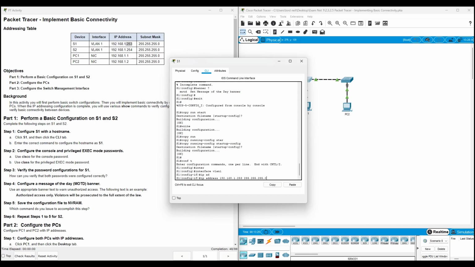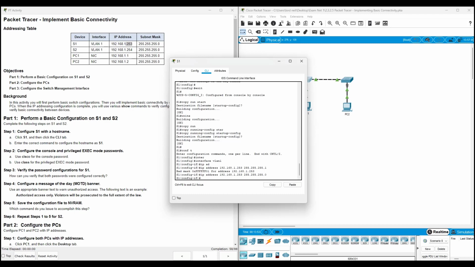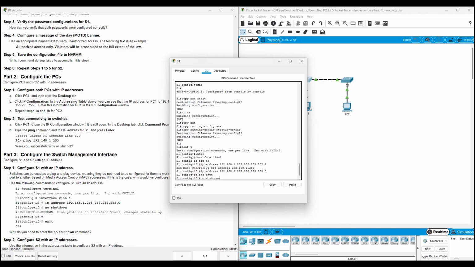Okay, be careful when you set the IP address so that you will not repeat the step. If you did something wrong, all you need to do is access the interface again, set the IP address and subnet mask, just repeat the steps or click the up arrow, then change the specific IP address or subnet mask and hit enter. And the next command is no shutdown, to make this VLAN 1 up or on.